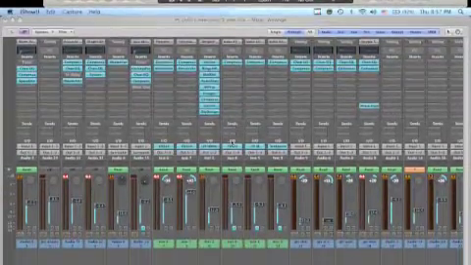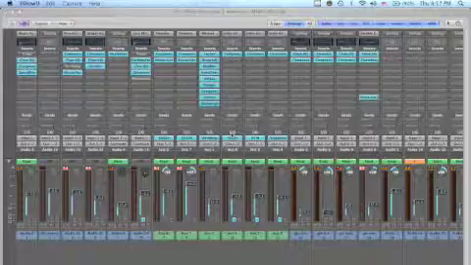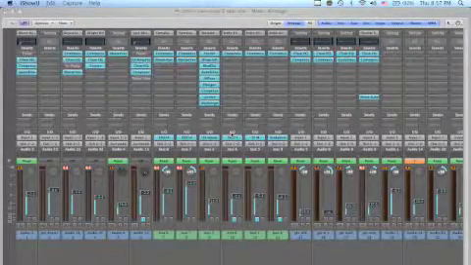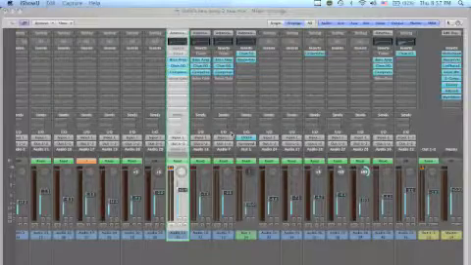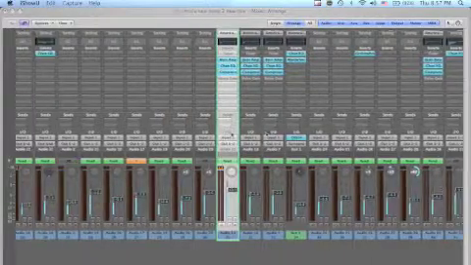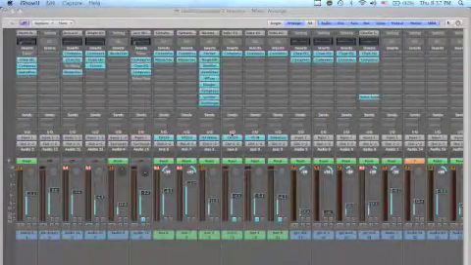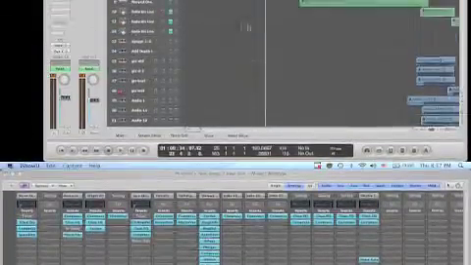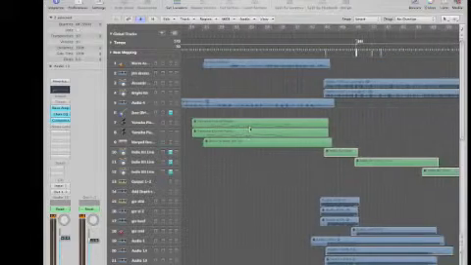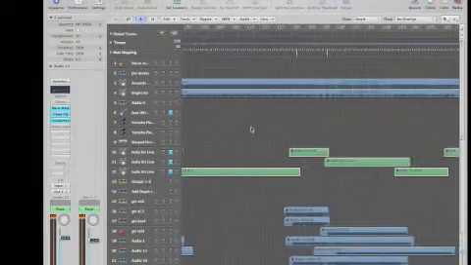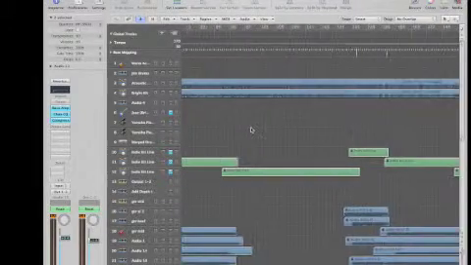Alright, so this is Logic. As you can see, it's pretty cool looking. It does a lot of things that Pro Tools does. A lot of people like Logic just because it's a lot easier to use. It's more of a tool for musicians than engineers, I think. And that's what I've heard a lot of people say as well.